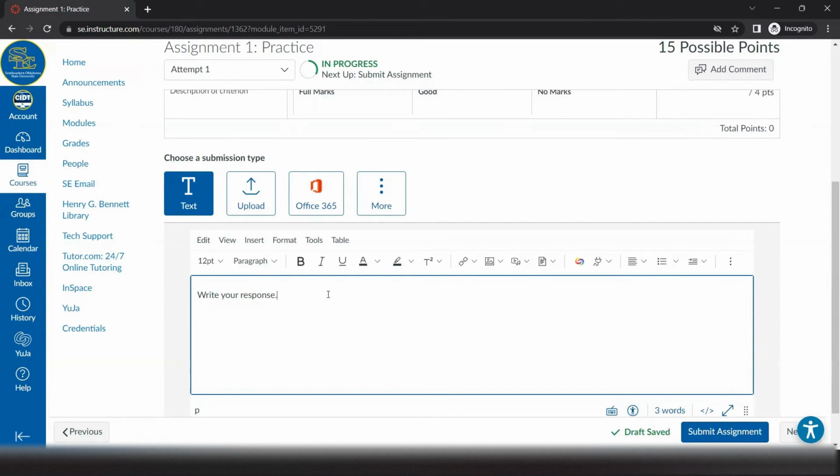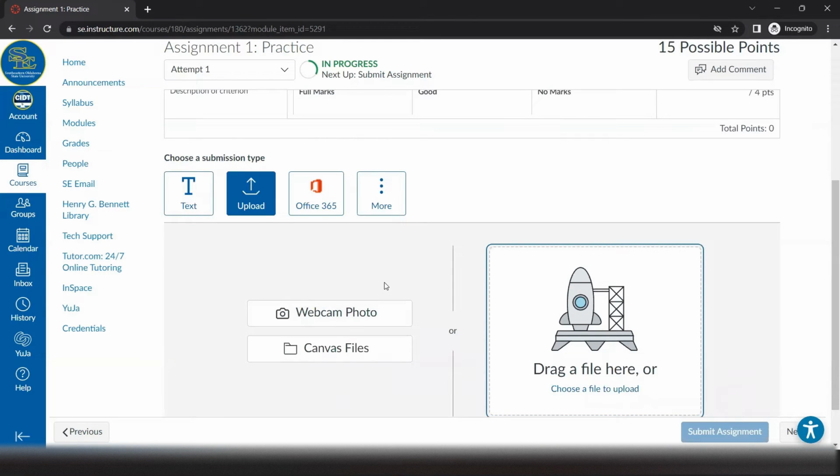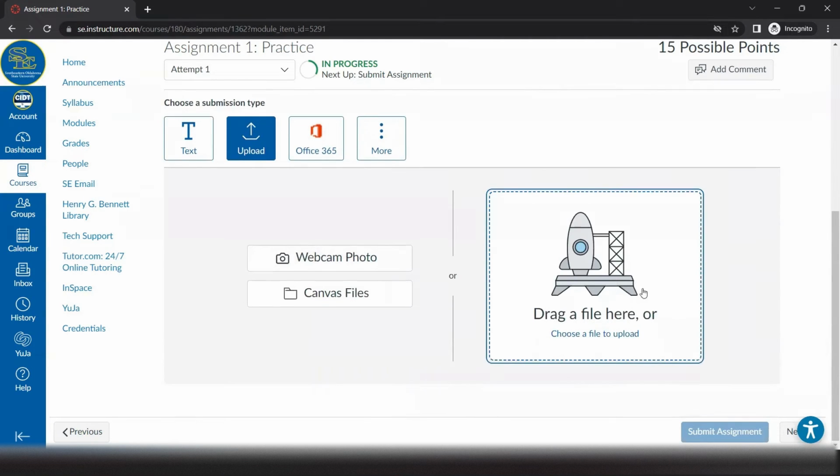If your instructor only needs you to upload a Word document or something like that for an essay, you'll click on this upload box instead. And in there, you'll see the option to drag a file here or click to upload. If you have a different type of file that you've already uploaded, or something that you need to take a photo of with your webcam, you can use these options, but generally you're going to want this side that says to drag a file here or choose a file to upload.